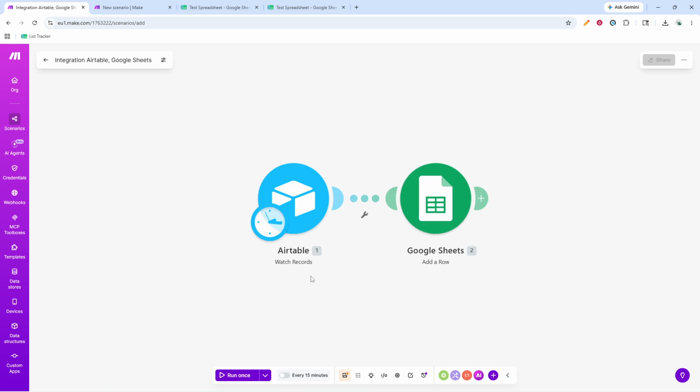When everything checks out, click Save. Giving the scenario a clear name and adding a brief description will make future maintenance easier. That's it. The JSON blueprint has been successfully imported into make.com.